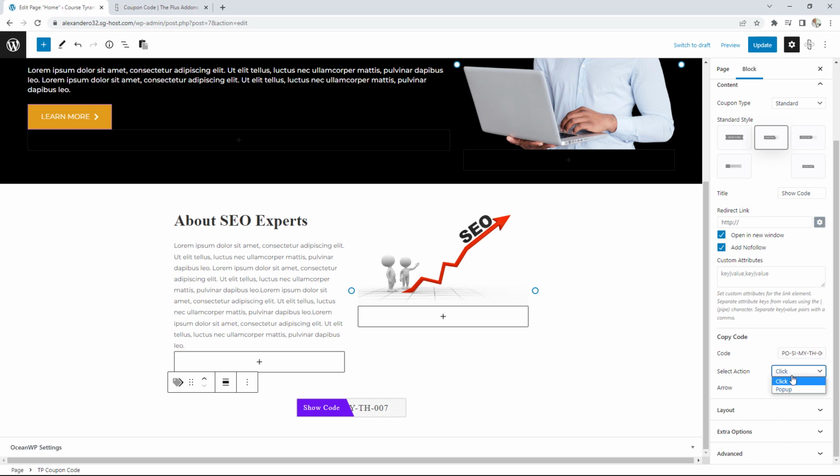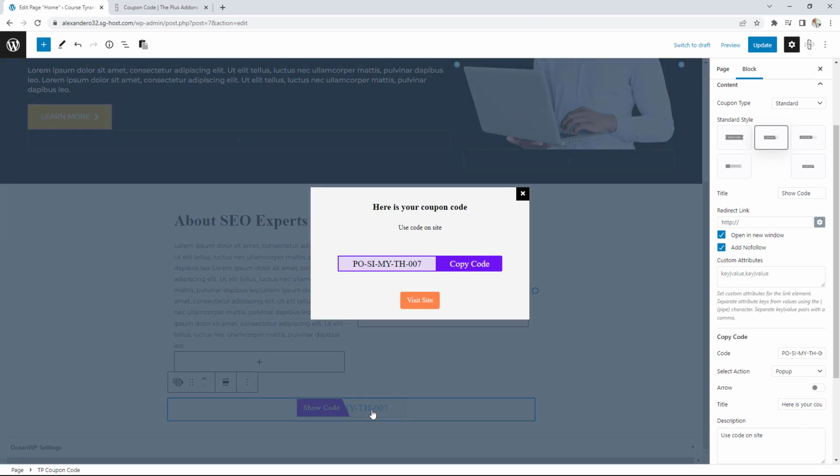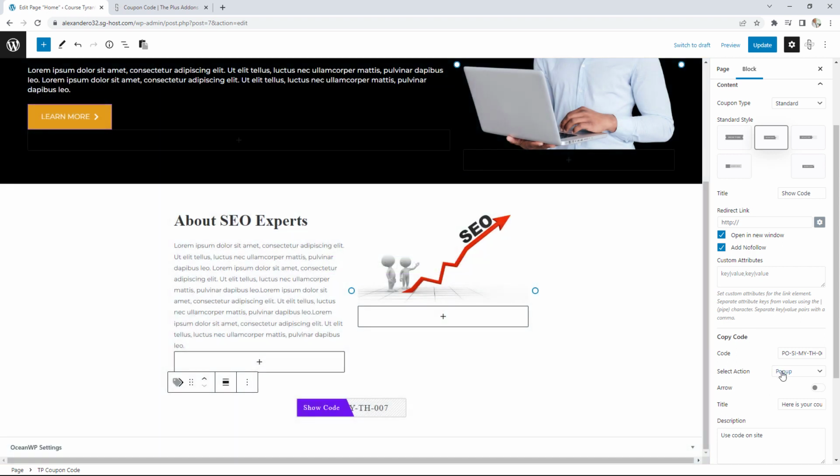The select action, you have either click or pop up. So when they click on the actual box, you have the coupon code now appearing in the form of a pop-up, and then you have the link here that says go to visit sites, which will be of course the redirect link that you added in there. Let me switch back to click, and then you can add your arrows in there as well if you want to.